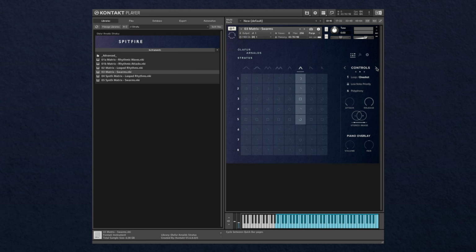At the top of the controls options, for this particular matrix, there is a loop and one-shot option. In looped mode, the samples will loop endlessly as long as the note is held, whereas in one-shot mode, it will play the sample once. And if you were to switch this mode on or off, you will purge the samples, and as you can see, Kontakt is loading at the top.